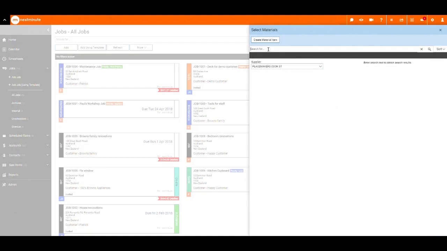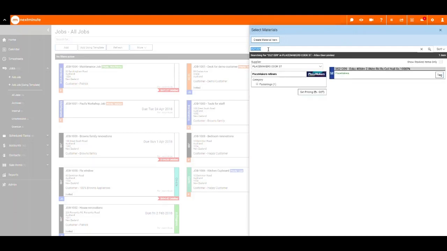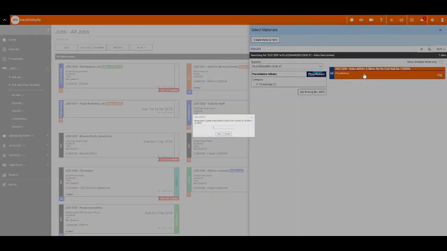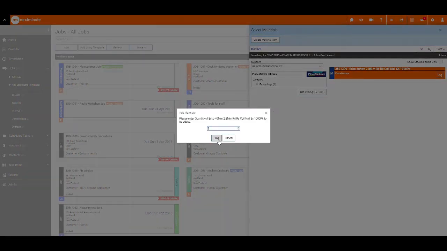If you know the product SKU number, enter it into the search bar and hit enter. Select, add quantity, and hit save.